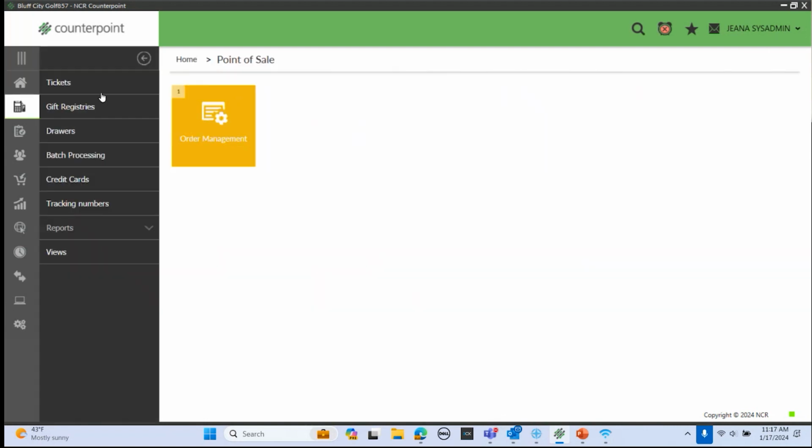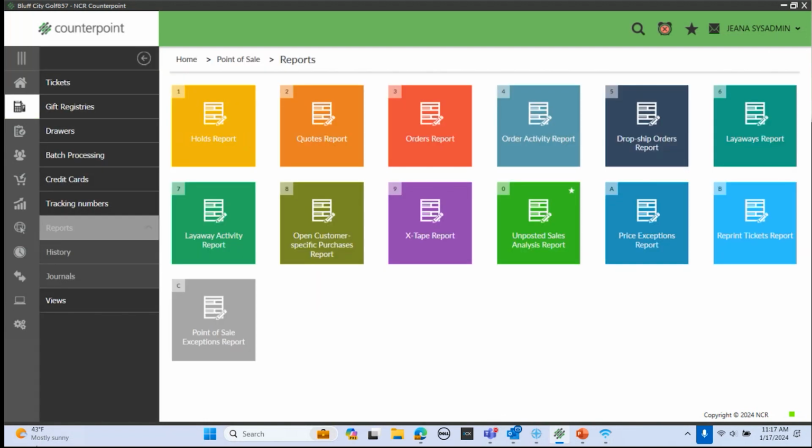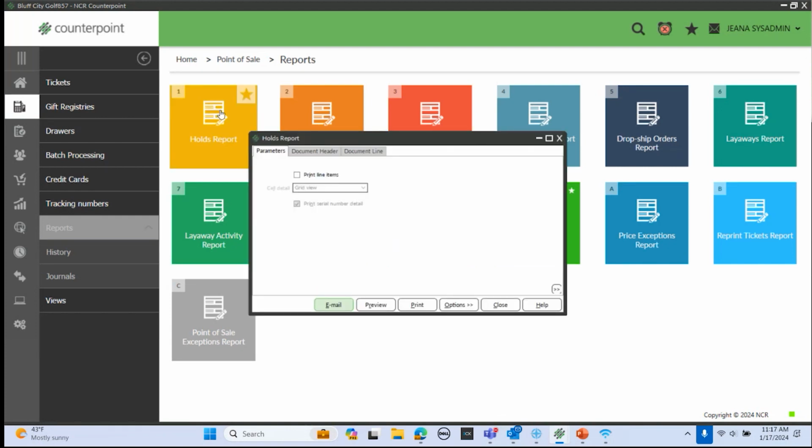So I'm going to just go to point of sale reports, and let's look at these reports. Here's my holds report. These are all my tickets I hold. Something that a lot of people don't realize is that if you put a transaction on hold, it stays on hold forever. So in other words, just because you post at the end of the night does not make your holds go away. They stay on hold until you process them. So I'm going to enable print line items. I'll click on preview.